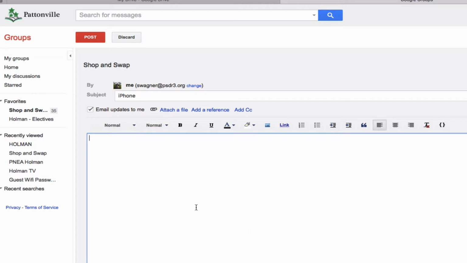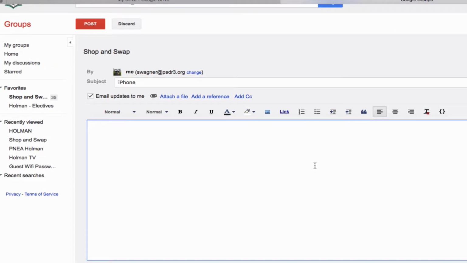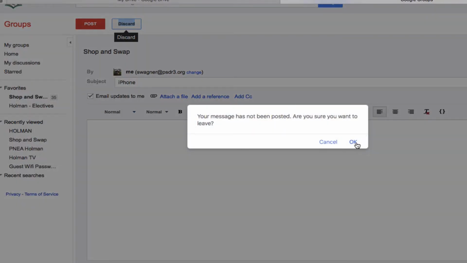I can also type in full messages and even insert images directly into my message if I want to. And then when I'm finished and I get everything done, I simply click post, and then that message gets posted out to the group. I'm going to go ahead and discard this message.